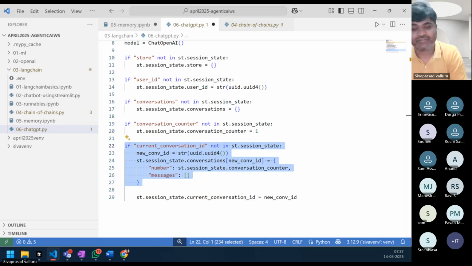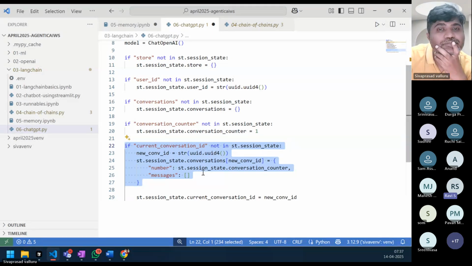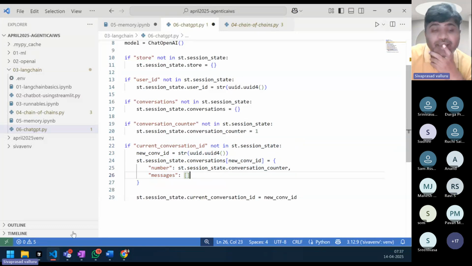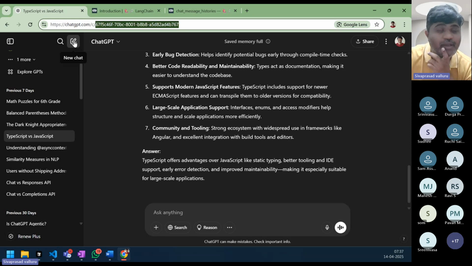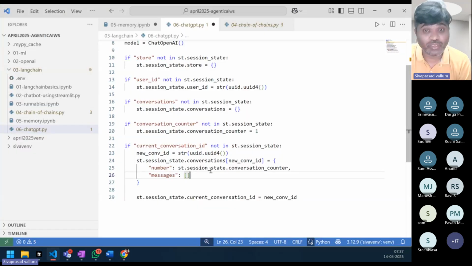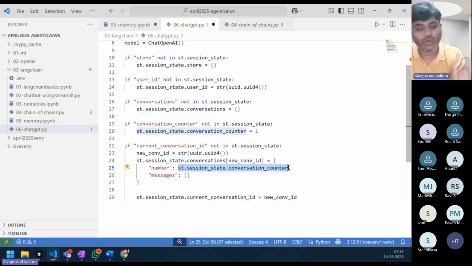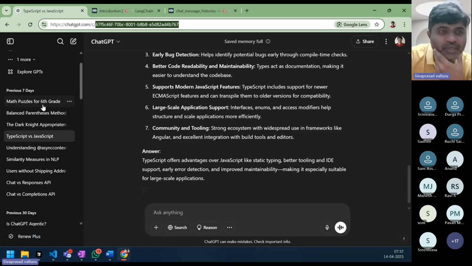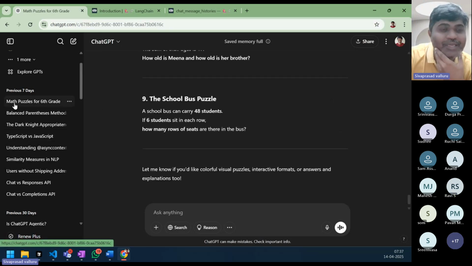Okay, fine. Siva, I did not understand what is the use of that conversation counter. Every time, suppose in ChatGPT, I click on new chat, I'll increment the count and then I will show that counter on the UI. I'll be showing you this counter on the UI: conversation 1, conversation 2, etc. See, right now in ChatGPT, what is it doing? It is actually creating one title for the conversation.